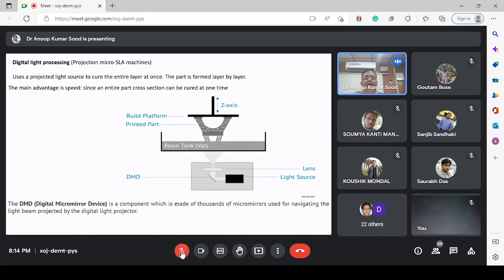This is stereolithography. Now, as I told you, microstereolithography also works on the same principle, and we have another alternative to stereolithography at the micro level, which we call digital light processing, or projection micro stereolithography machines. In stereolithography, we are actually doing vector scanning, that means point by point scanning, whereas in projection micro stereolithography, we are projecting the entire layer profile simultaneously on a layer. Okay, so this increases the build speed.